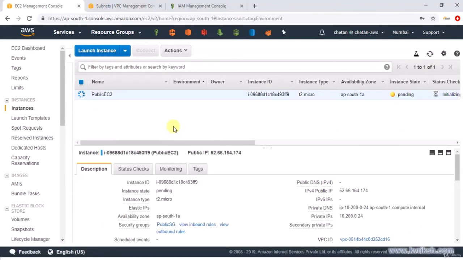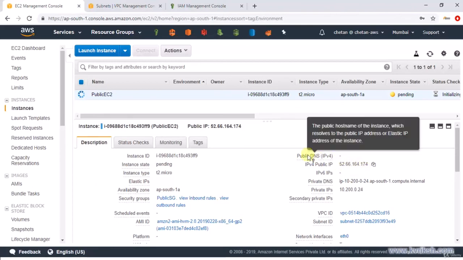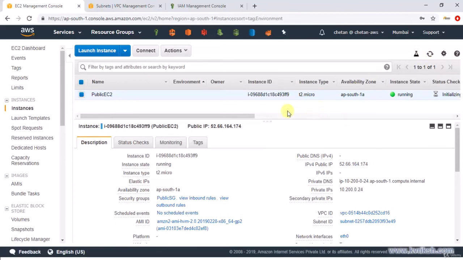So we launched one EC2 instance, and if you see, this instance has a private IP and also a public IP, and for connecting to this instance from the internet we need this public IP. So let's wait for a couple of seconds till the instance is running. Yes, it is running. Let's grab its public IP and try to connect over SSH.